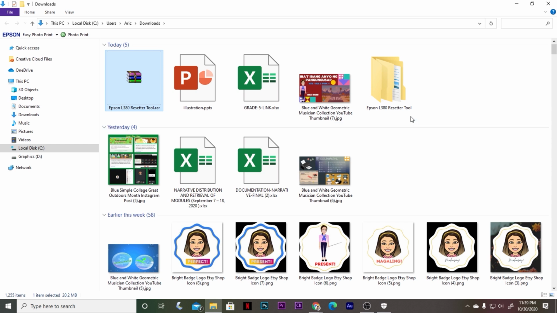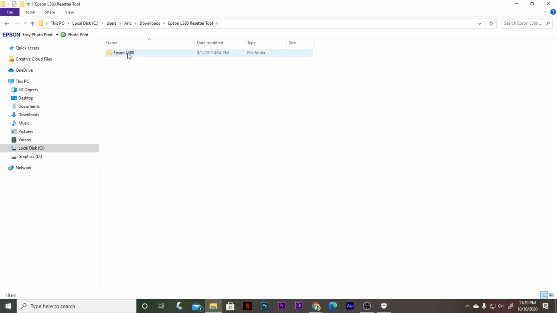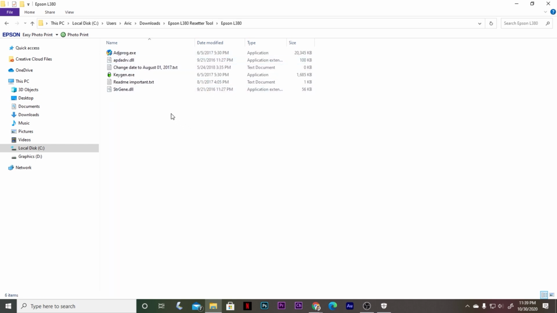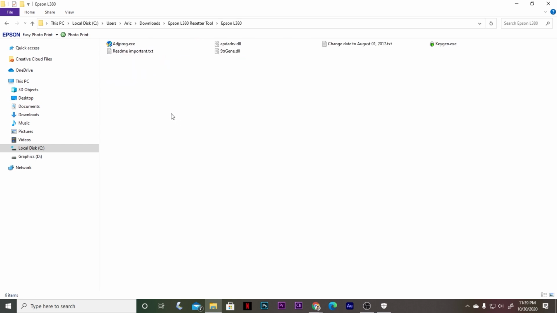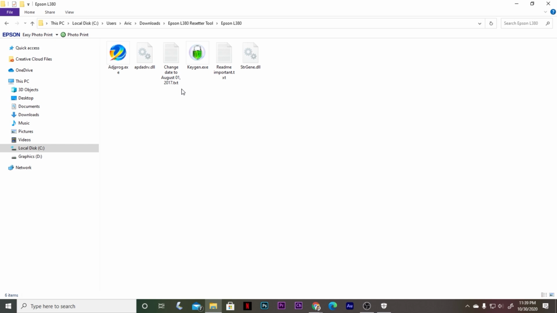Right, so we now have our extracted file, our Epson L380 resetter tool, and you have to click that one. In there you can find our application. You can also find here the keygen, or the key generator. And also, you can find here a notepad or a reminder to first change your date to August 1, 2017.